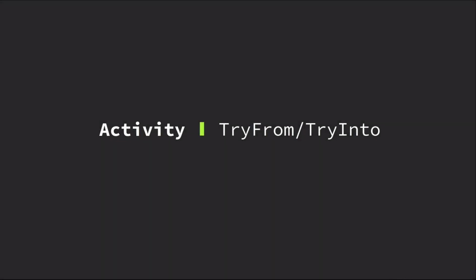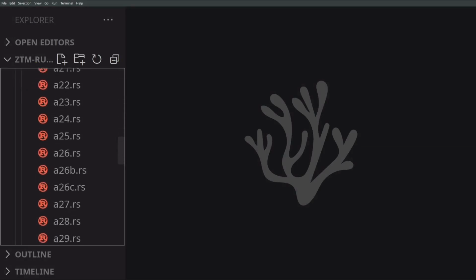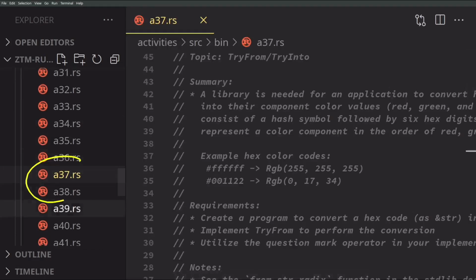In this activity, we'll be creating a program that utilizes the TryFrom and TryInto traits. Once you're ready, load up Visual Studio Code and we'll get started. Once Visual Studio Code loads, navigate to your Activities directory. We are on Activity 37, so double-click on a37.rs.